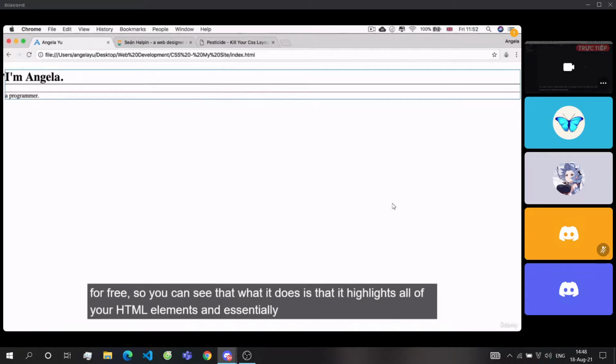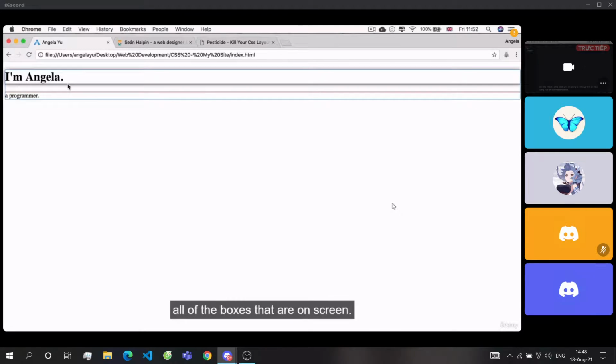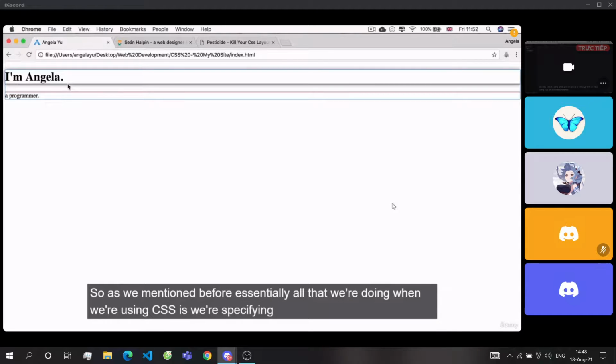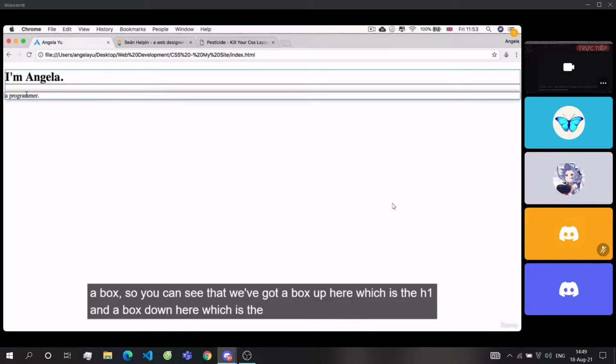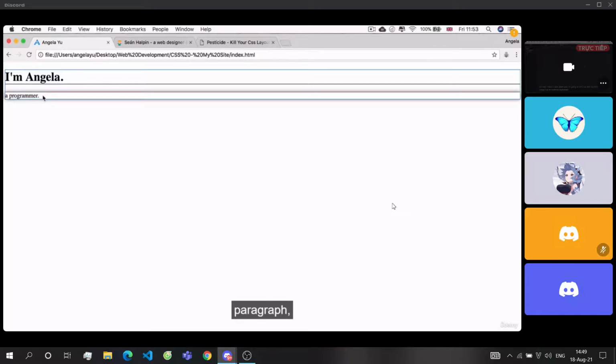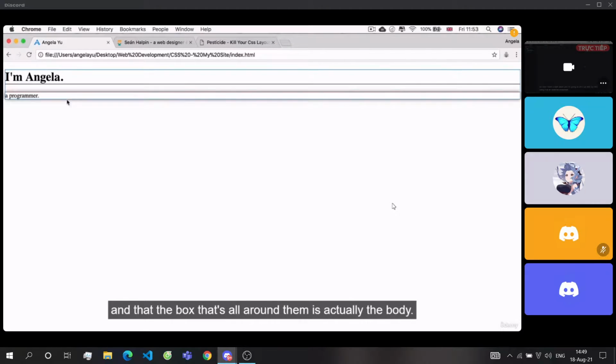So you can see that what it does is that it highlights all of your HTML elements and essentially all of the boxes that are on screen. As we mentioned before, essentially all that we're doing when we're using CSS is we're specifying the style for how each of these HTML elements should be displayed. And each HTML element is basically just a box. So you can see that we've got a box up here, which is the H1, and a box down here, which is the paragraph. And the box that's all around them is actually the body.